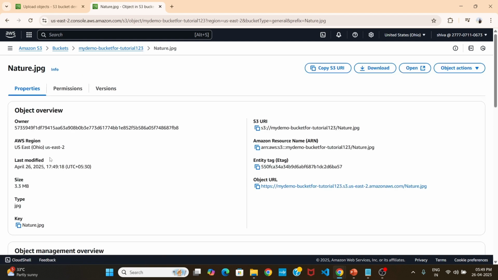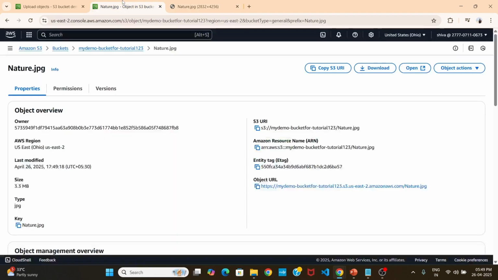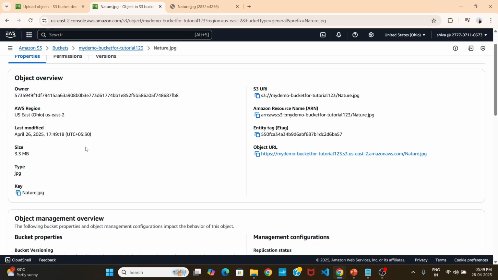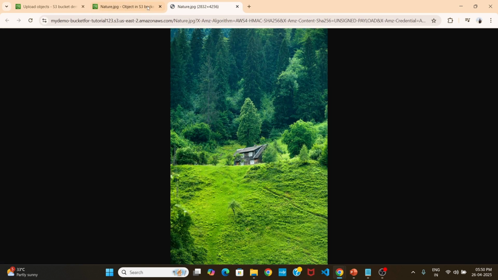I'll just click on this because I want to see which file I uploaded. I'll just open it. See, we can see this beautiful nature image here, right? Now we have other properties under this nature.jpg object: AWS region, last modified, size, it's all okay. Now there is the S3 URI and the object URL. So there are two URLs I can see here. When I click on open, yes, we can see the image.